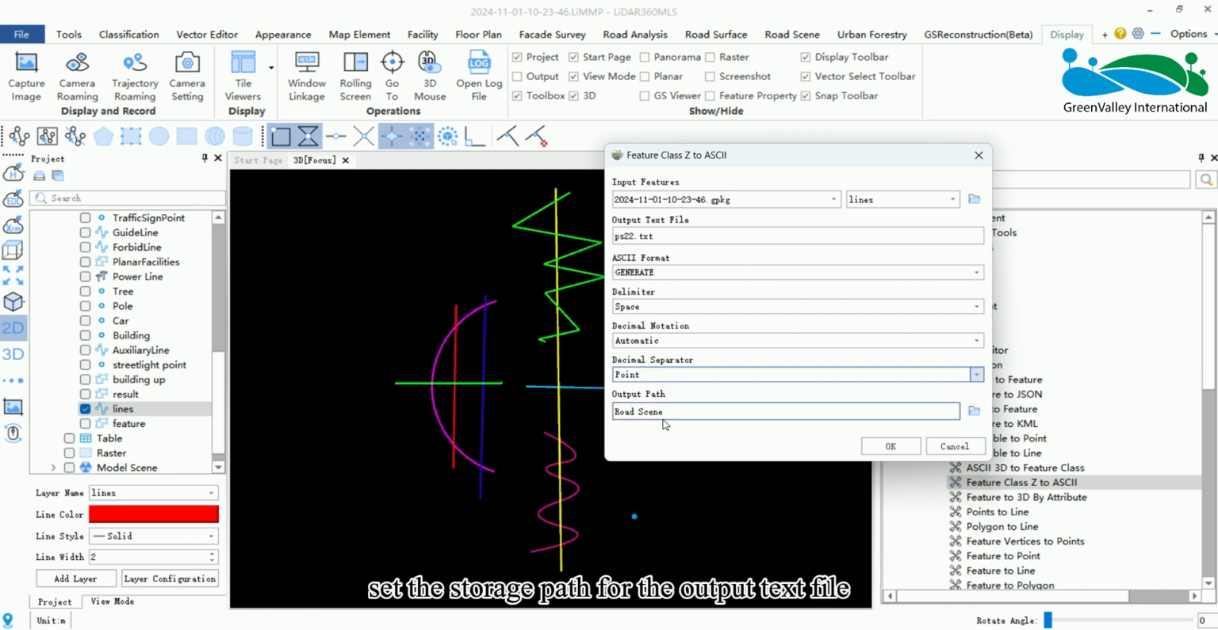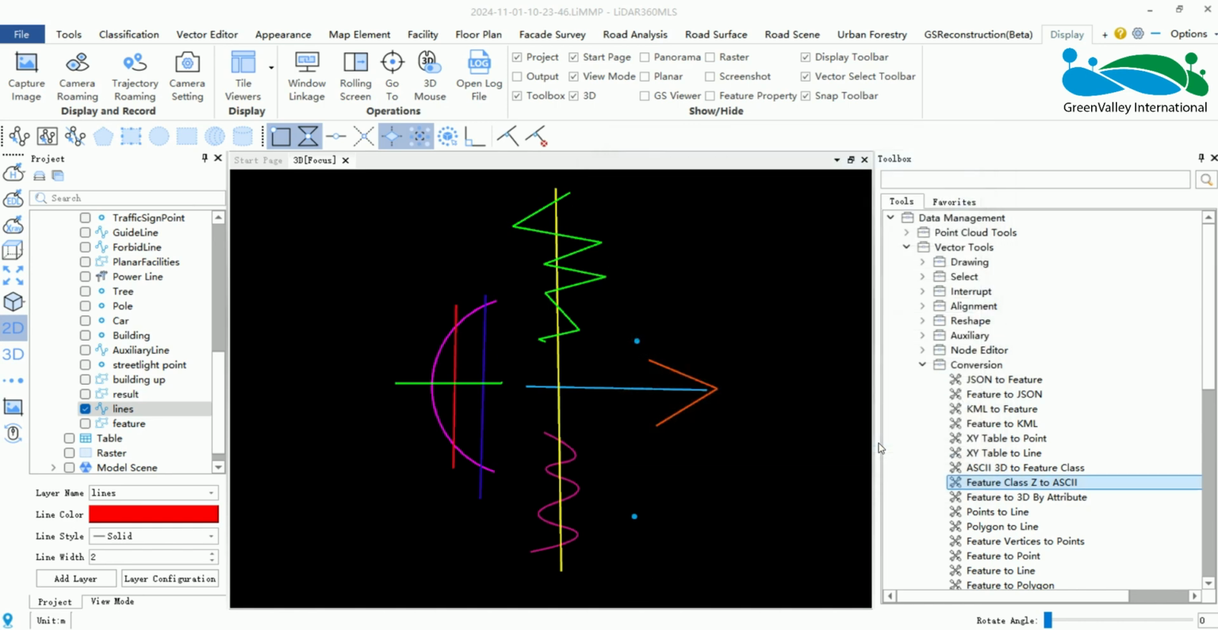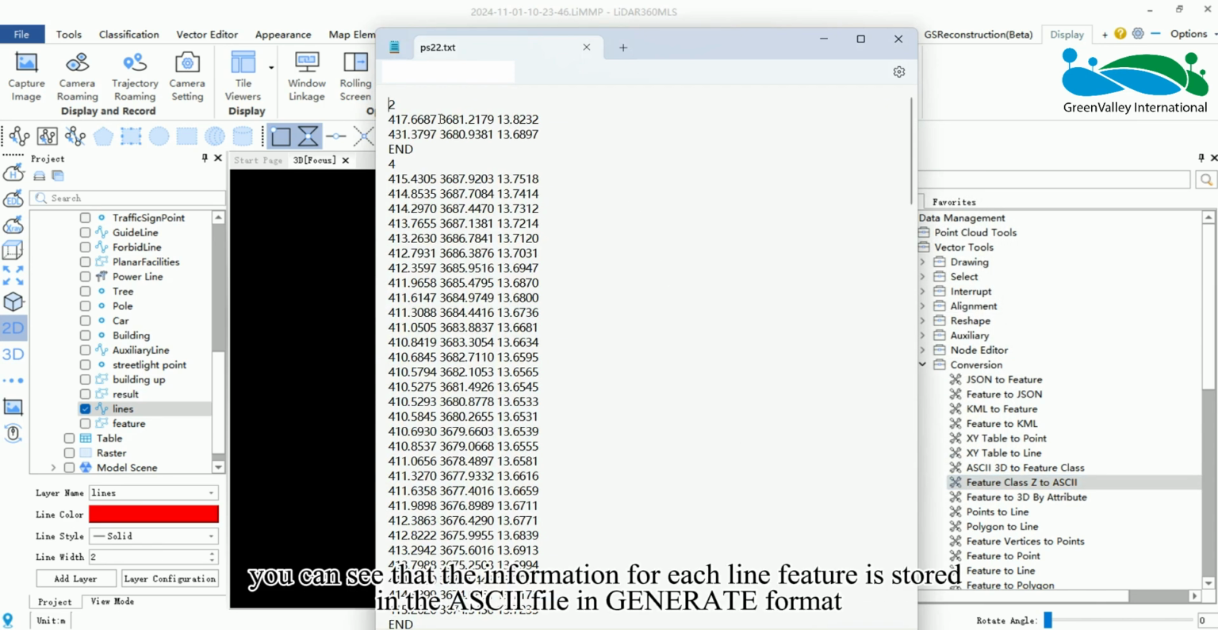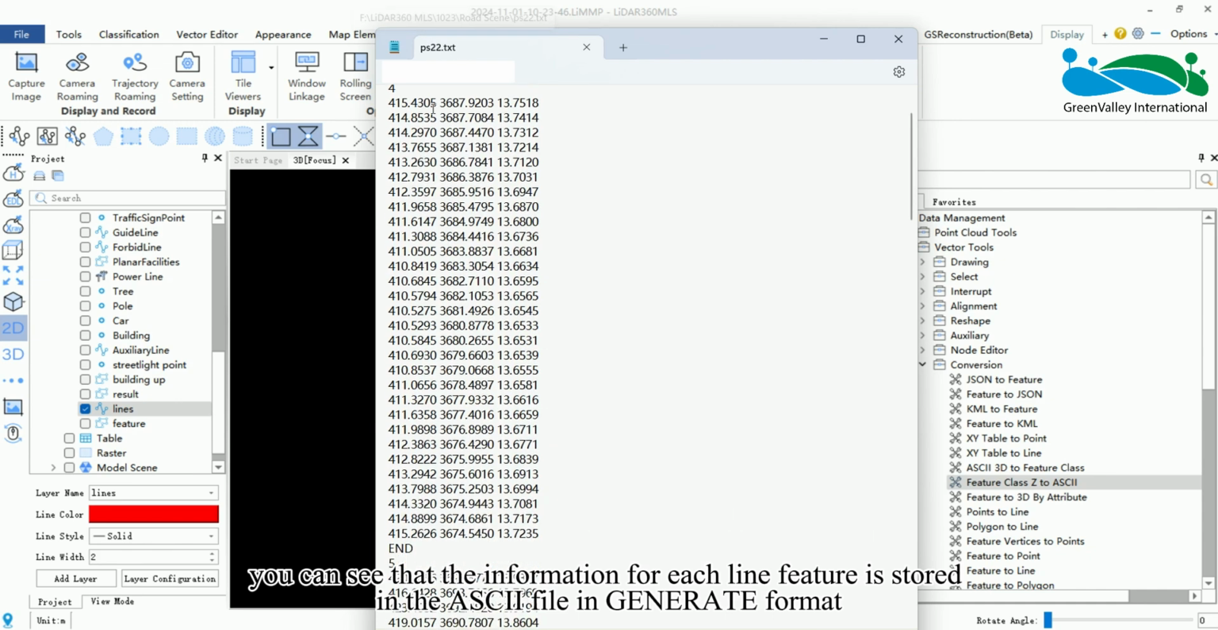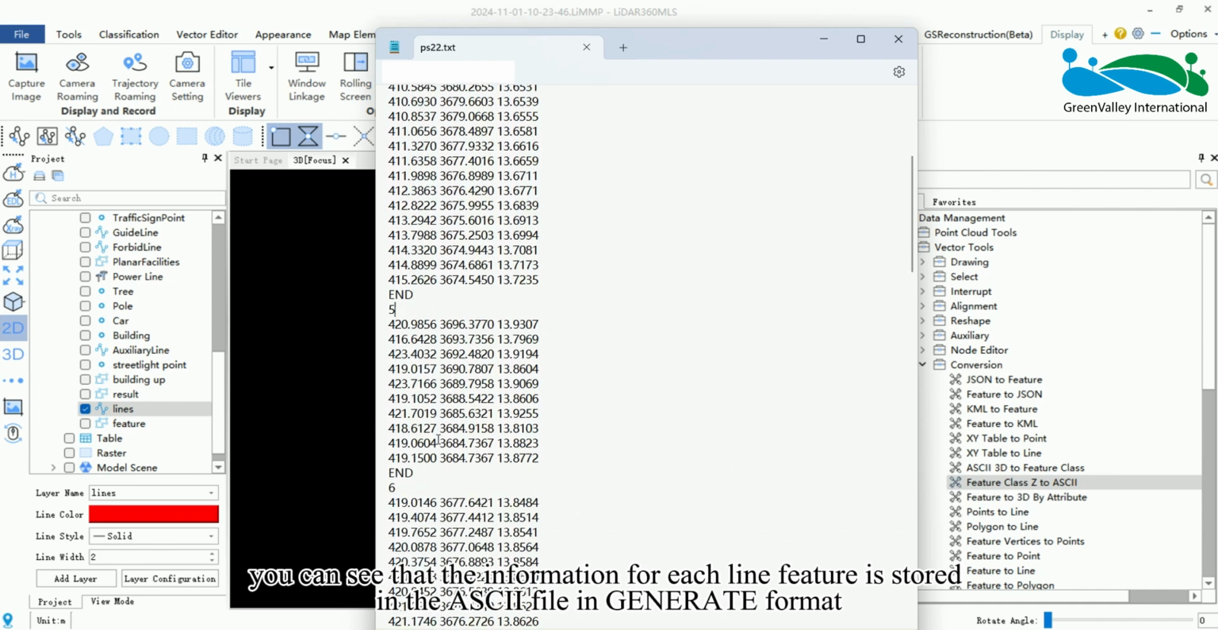Finally, set the storage path for the output text file. After completing the settings, click OK to proceed. The conversion of features to ASCII will be successful. At this point, you can see that the information for each line feature is stored in the ASCII file in Generate format.